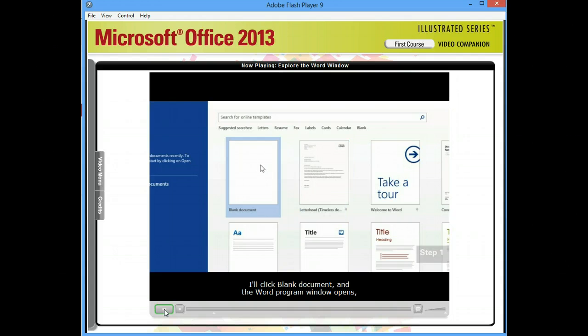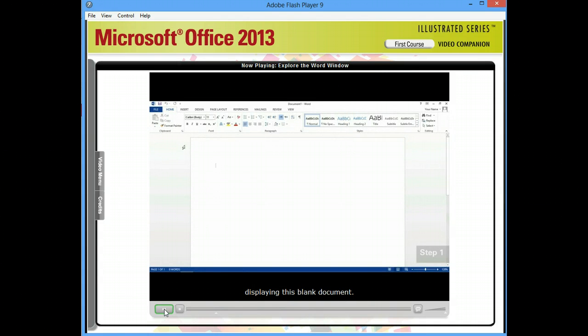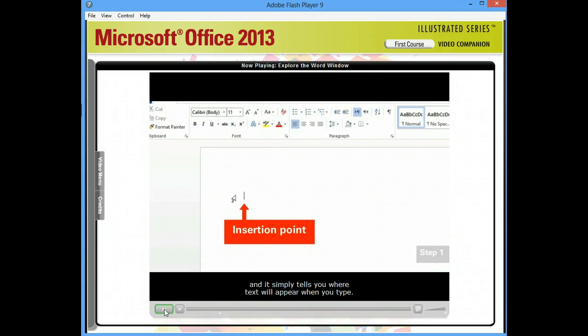I'll click Blank Document, and the Word program window opens, displaying this blank document. The blinking vertical line here is called the insertion point, and it simply tells you where text will appear when you type. I'll just type the word hello.